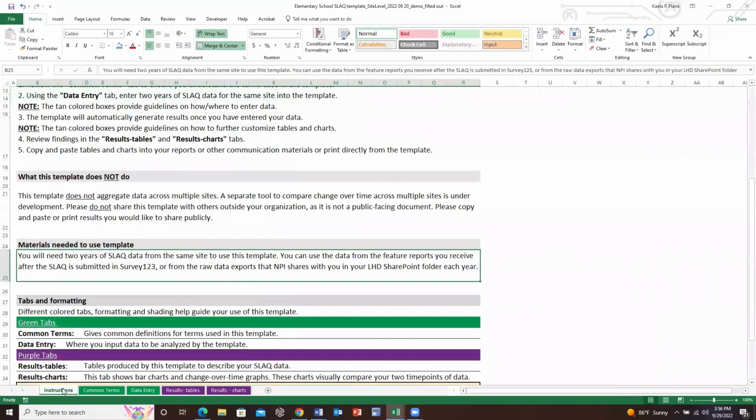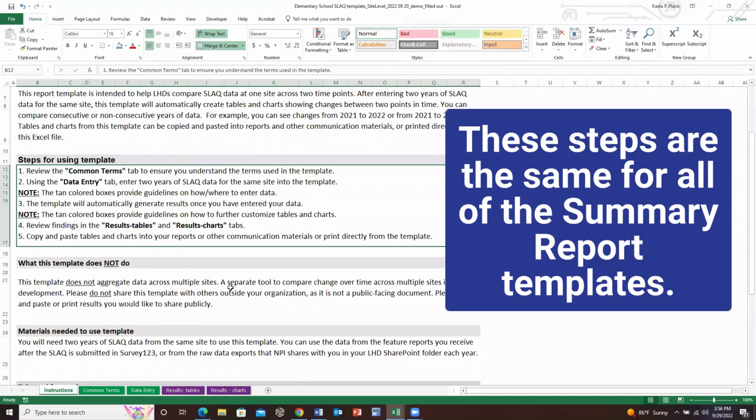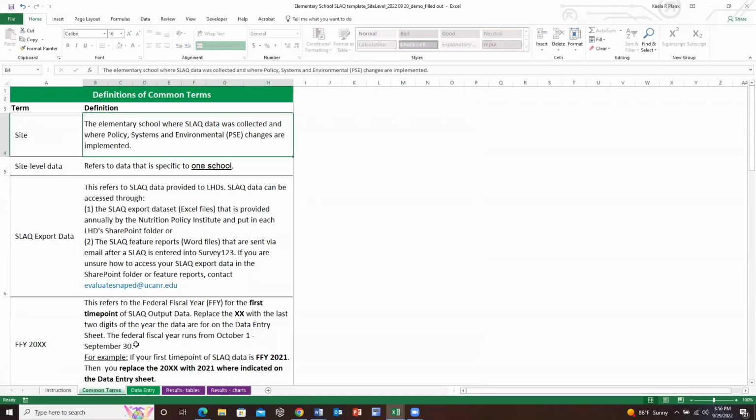Okay. Now that we have our 2 data sets or SLAQ feature reports, we are ready to start using this template. These 5 steps are what we'll be doing next to demonstrate how this template works. Step 1 says to review the common terms page. Let's read through each of the terms and definitions because they come up throughout the template. Site, the elementary school where SLAQ data was collected and where policy systems and environmental changes are implemented. Site level data refers to the data that is specific to one school.